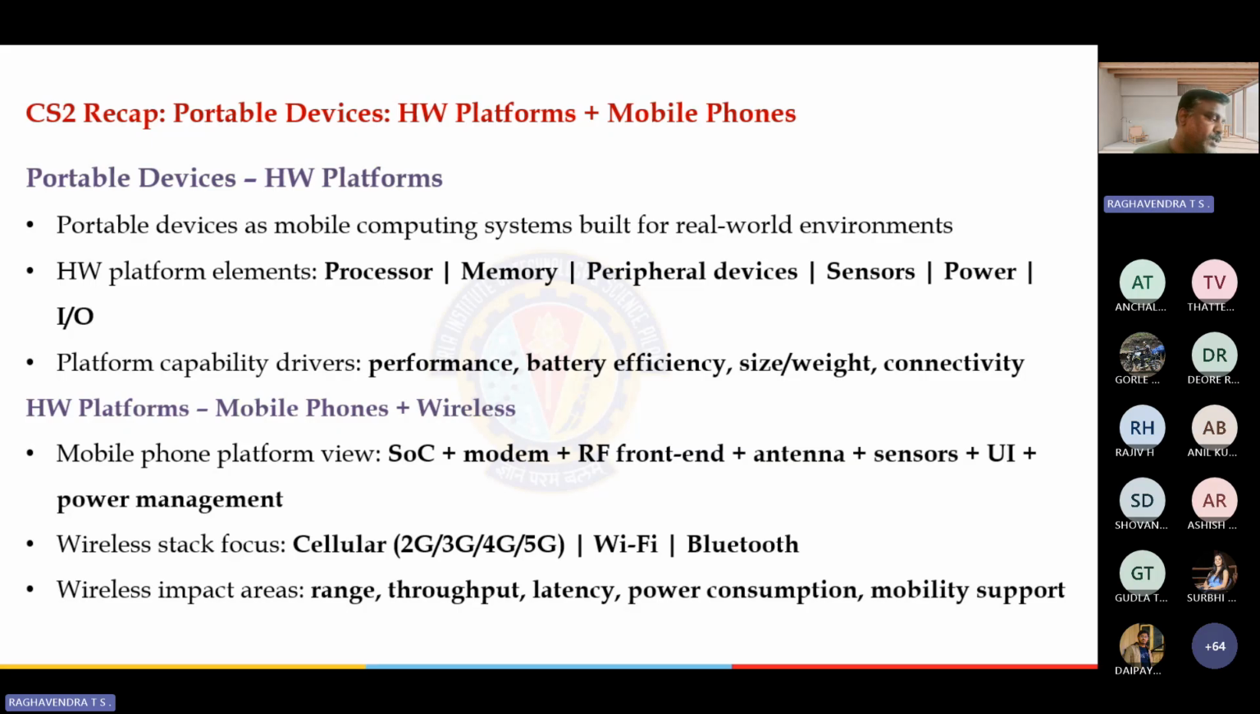Just to recall from the previous session, what we discussed was this. We spoke about the hardware platforms, which are called portable devices, and what those portable devices are. Any hardware platform, the device you take to achieve something, as a portable device should be able to process something. It has a processor, a set of memories, some external devices connected to it, and different sensors, the power, and the IO.